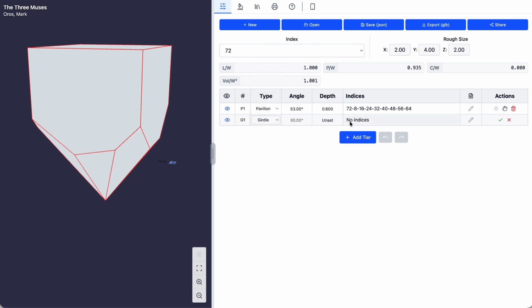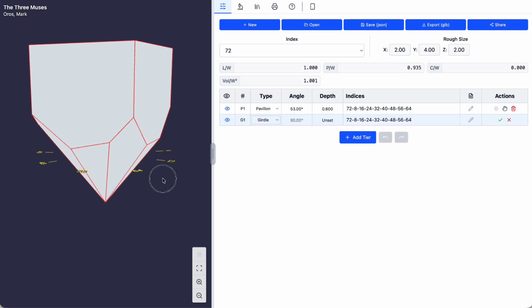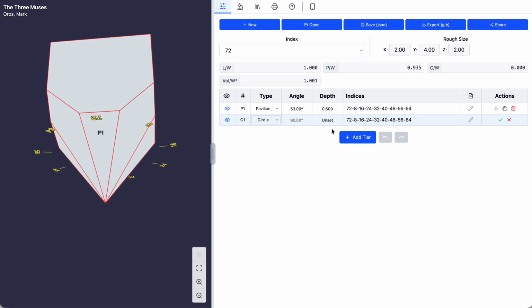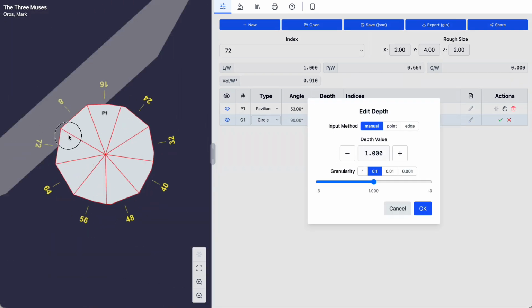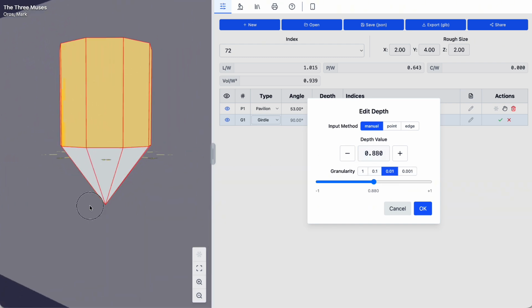Now let's create the second tier, which is the girdle. The girdle uses the same indices as P1. When I select girdle as the tier type, GemSim automatically sets the angle to 90 degrees. Since a girdle must be vertical, this angle cannot be changed. We also don't need to create the indices again. I can simply select the index set that I created for P1. When setting the depth, I'll adjust it until all of the girdle facets meet each other.